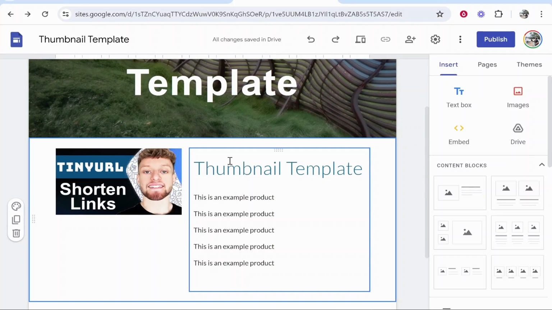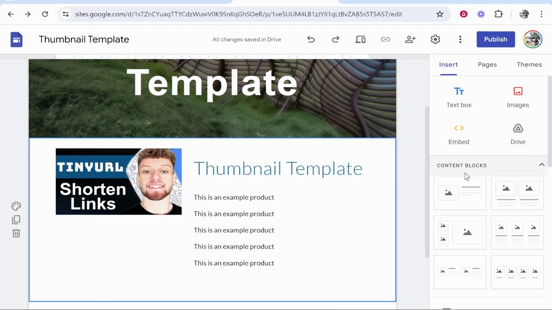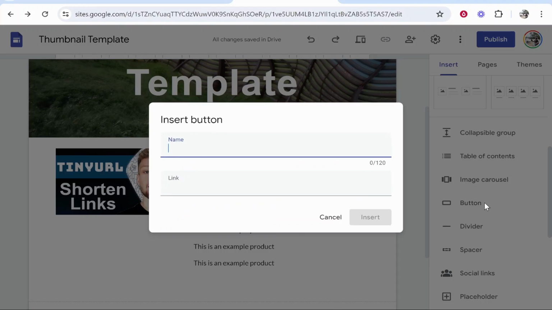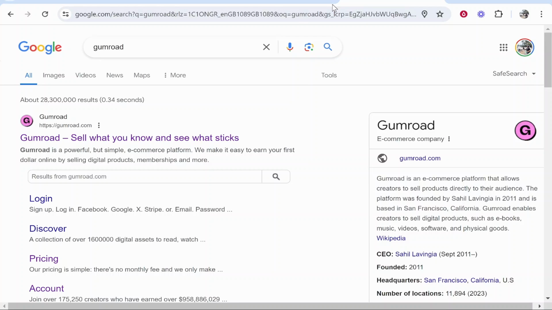Now, once you've got your title, your preview and your description, you want to add a buy now button. If you go to insert, scroll down, here we can drag on or click a button. For the button, we're going to link to a payment processing website, which allows someone to actually pay for the product and allows us to give the product once someone's bought it. We don't currently have a link to that yet, so we're going to go to our payment processor, which is going to be Gumroad.